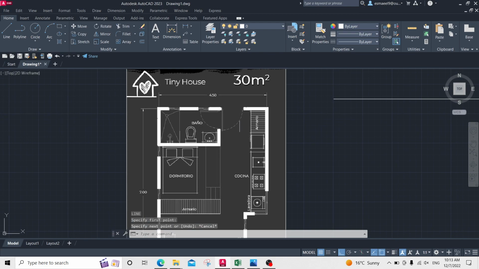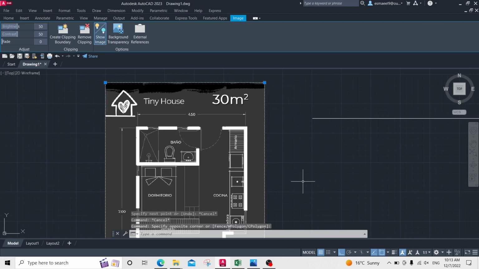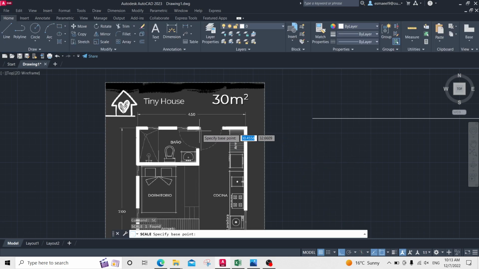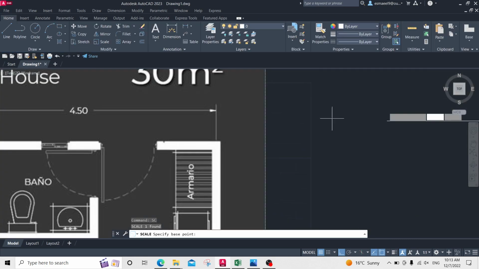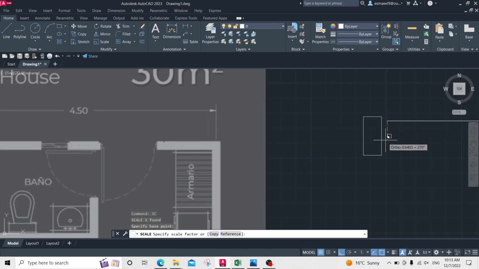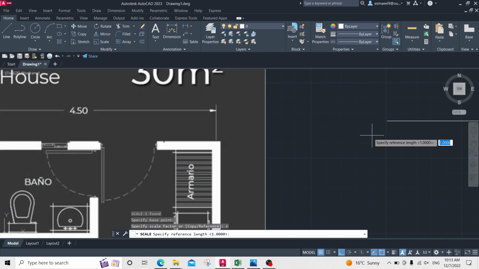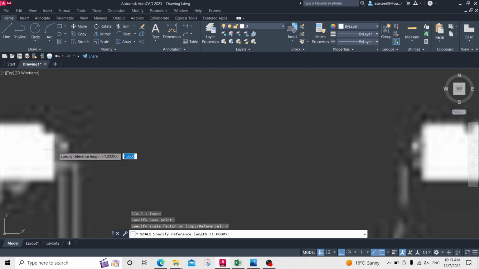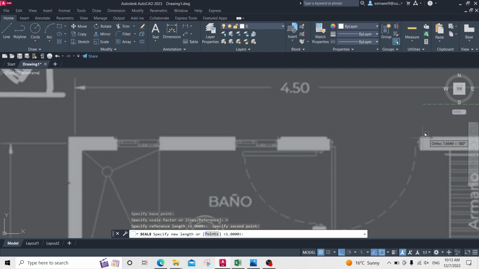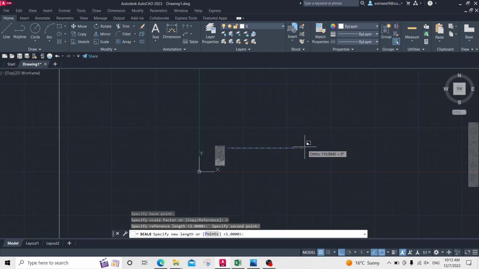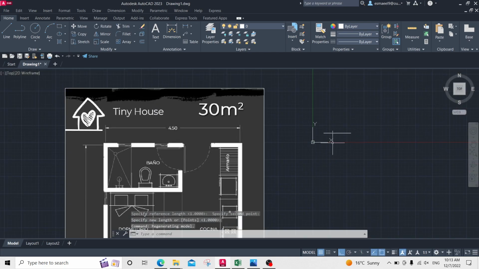So select our image, SC for scale, and then click on the first point on our line, and click R for reference. Click space, zoom in, click the first point, click the second point, and zoom out. Click the last point of our line.